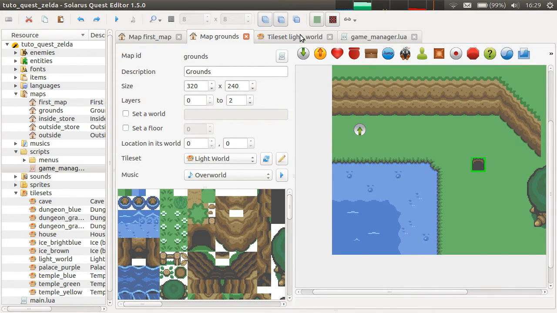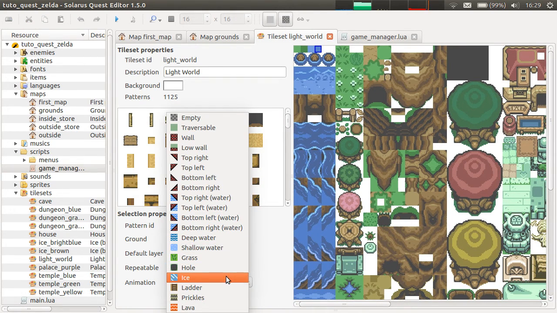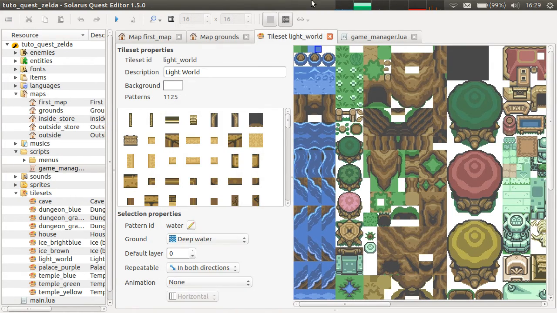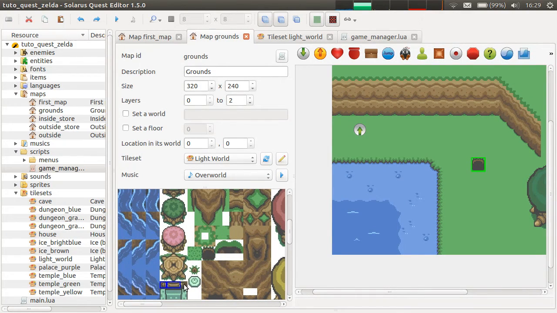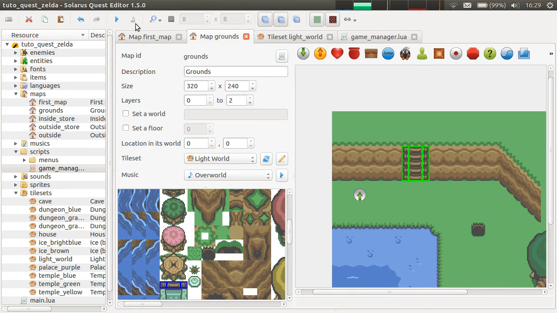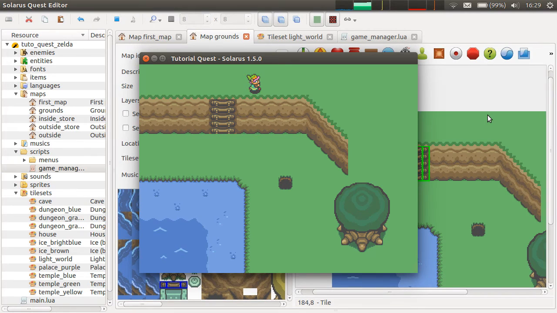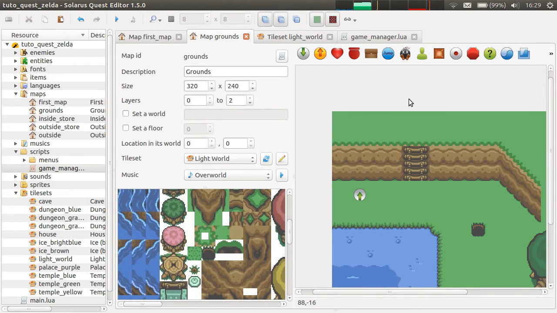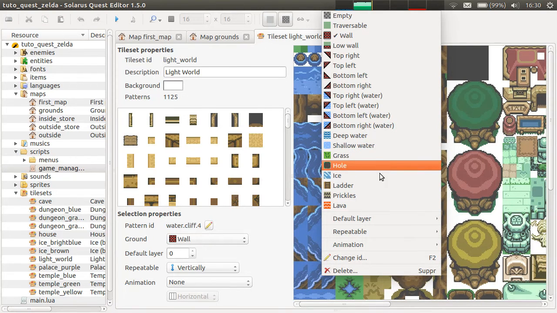Okay, so there are a few other types. Ice, spikes, lava, and ladder. Ladder is just something to slow down the hero. So if you take the ladder here, its only effect is just to slow the hero down. Okay. What else?